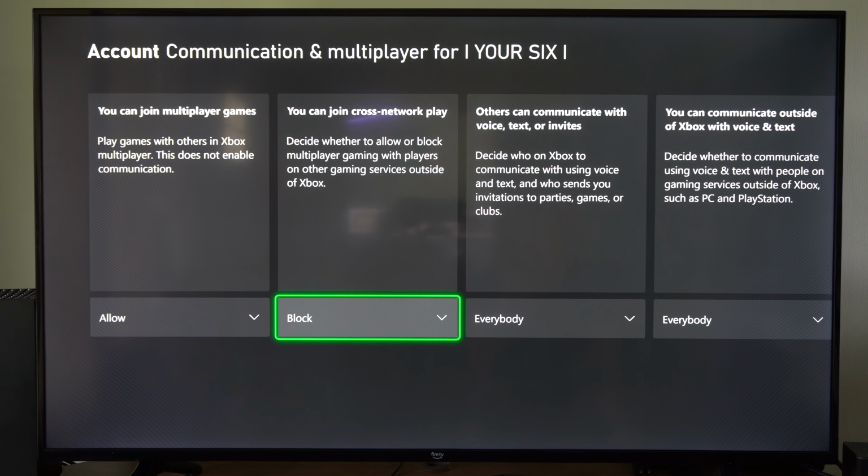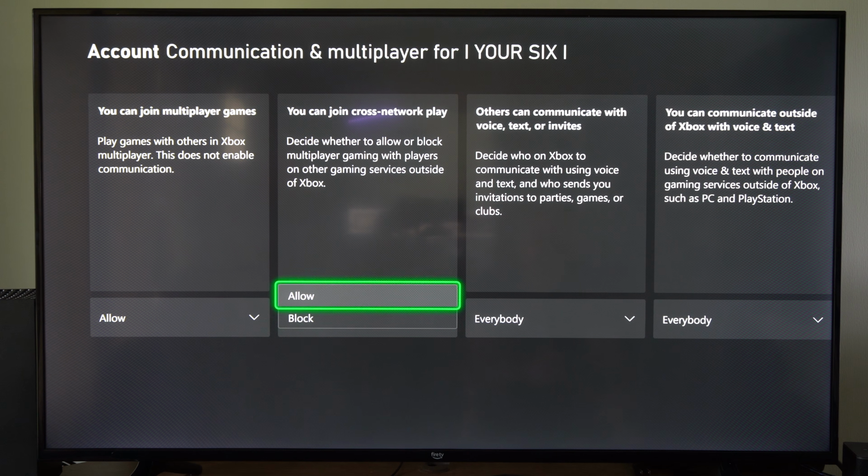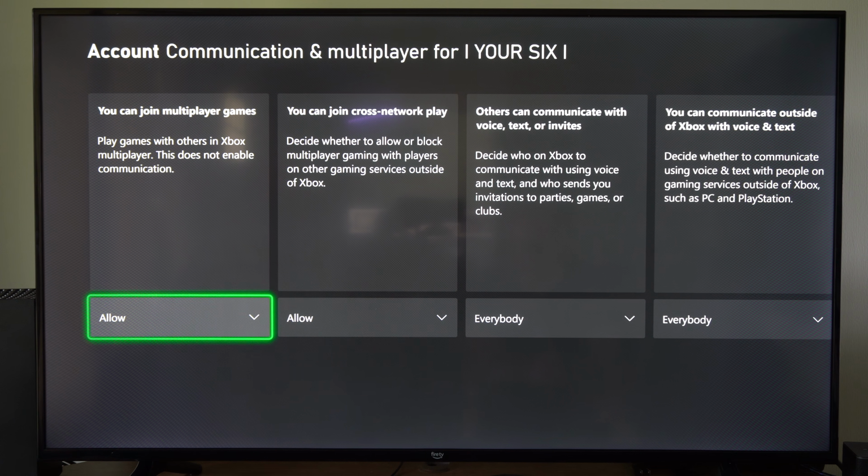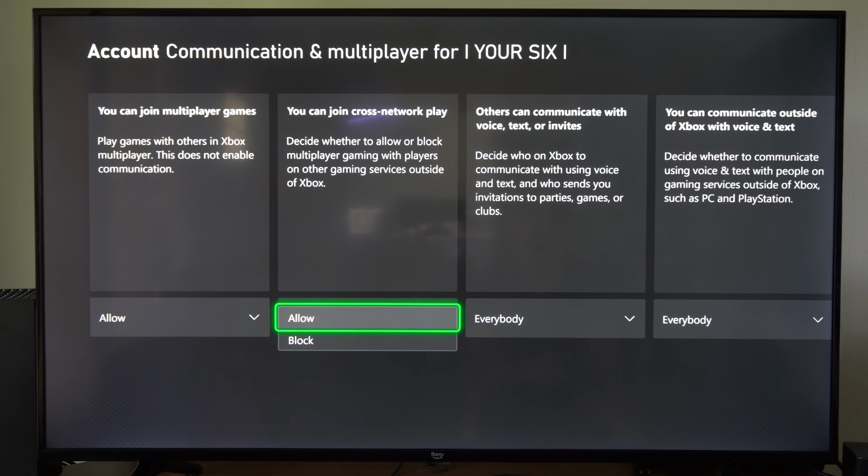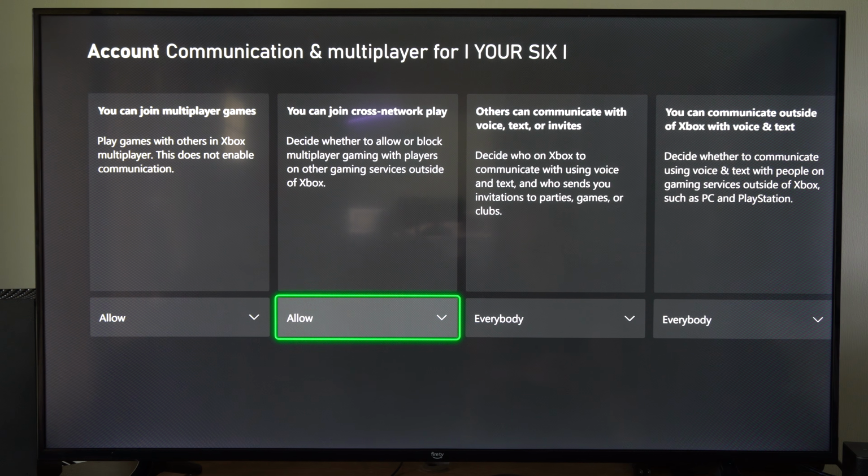So the more people who do this, the more likely you're going to find a match. So some games you might not find a whole lot of people to match against, so you'll have to come back to this section and allow it so you can actually find a multiplayer game. So just a heads up, but hopefully this video did indeed help you out.